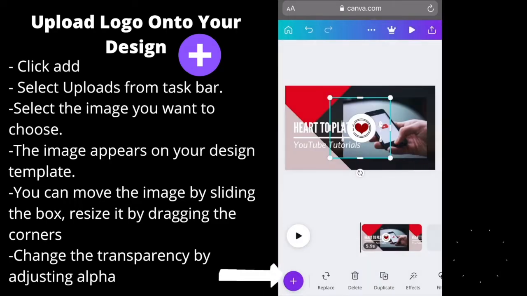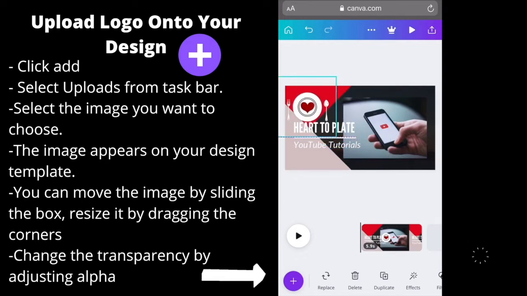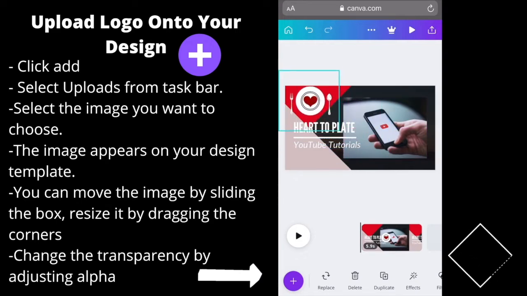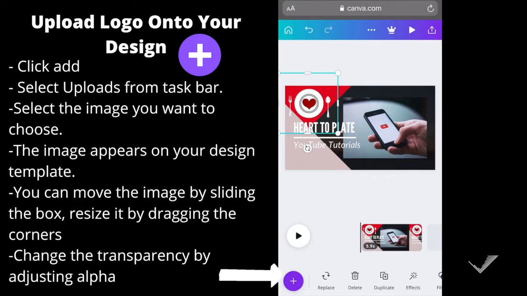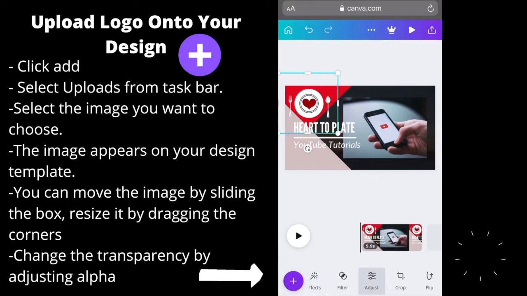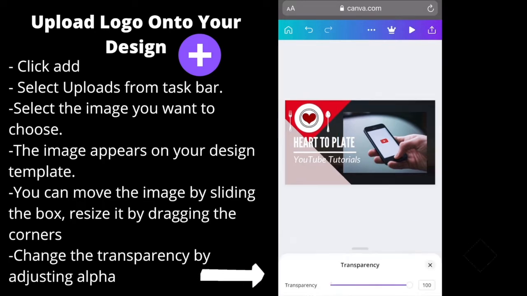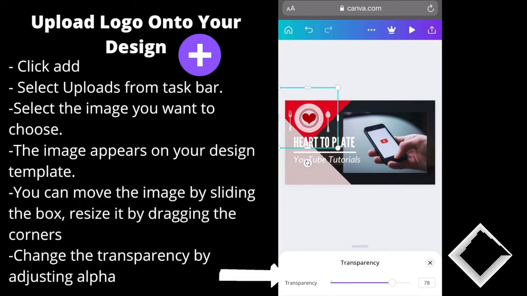You can go to uploads and choose the image you want to use. The image will appear on the design template. You can move this across the template and place it wherever you want. You can resize it. Here I'm changing the transparency to make it look like watermark. You can also apply other edit options.